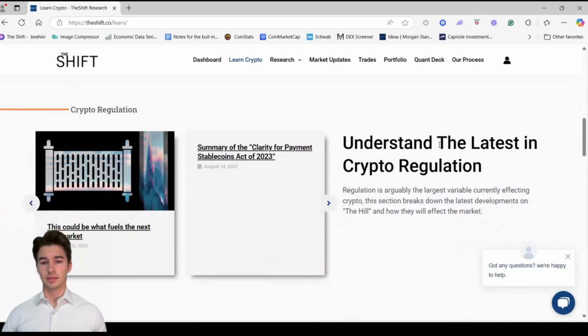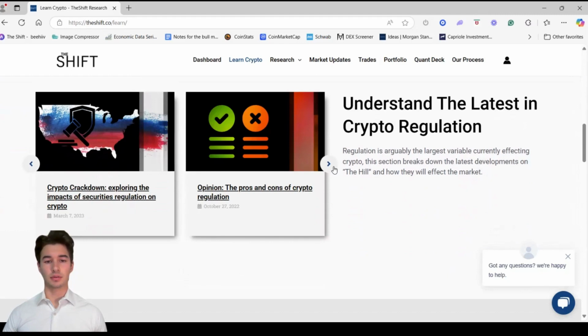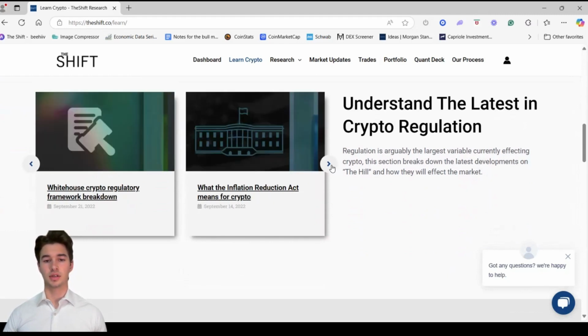And then we've got crypto regulation. So you can read a little more about crypto regulation here. Most of this is going to be more in terms of the United States.